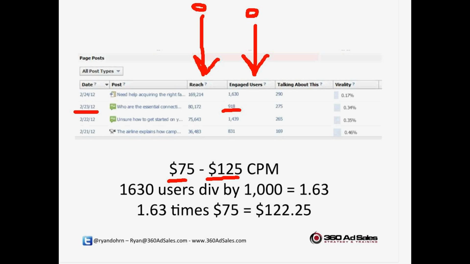Now, what I'm going to do is base it on engaged users, 1,630 right here. I'm going to take those engaged users and divide it by 1,000, which is 1.63. Tell me my CPM, my cost per thousand. Then I'm going to take 1.63 times $75, which means I'm going to be charging $122.25 for that post.